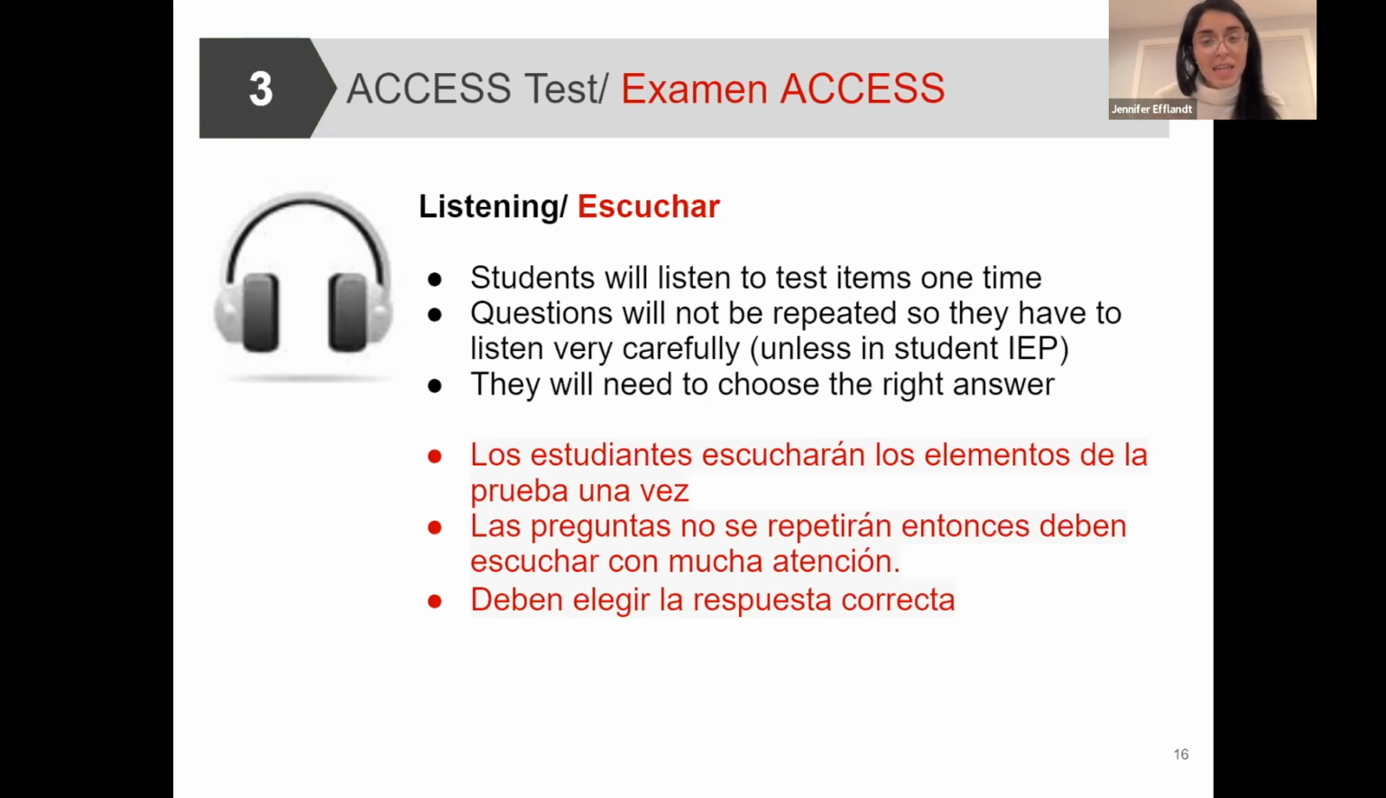But when they're taking the listening part of the test, students will be using headphones on a computer, and they will listen to questions. They'll have an opportunity to listen to test items only one time. So questions are not repeated. They have to be really attentively listening to the questions very carefully. Questions are really only repeated if a student has an IEP and it's part of their IEP to be able to repeat questions. For most students, they have to listen carefully one time, listen to the question, and then they have to choose the correct answer through multiple choice options.